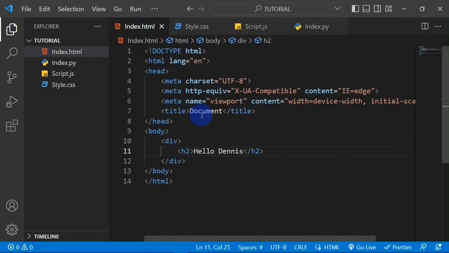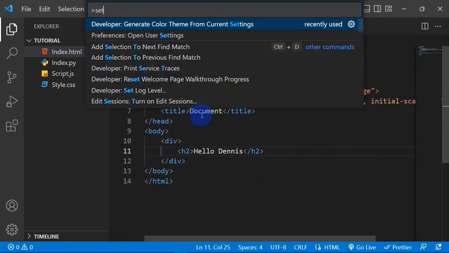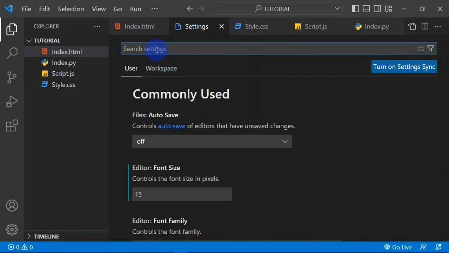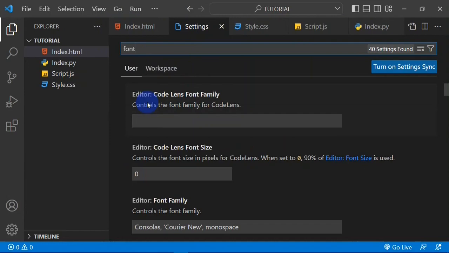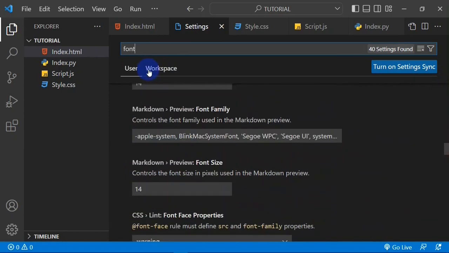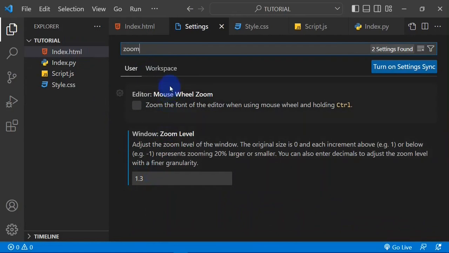You can also customize the appearance of Visual Studio Code to your preference within Settings. On the Command Palette, search for Settings and select Preferences, Open Settings. With the search bar, you can search for whatever it is you want to reset. For example, when you search for font, to change the font family, you will see all the font-related results. Or zoom, you will see all the zoom-related results.